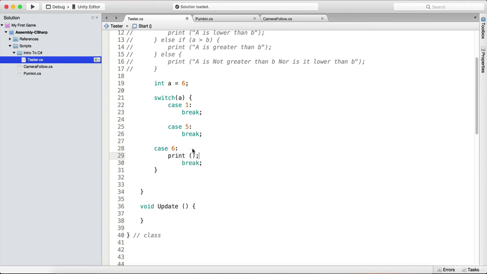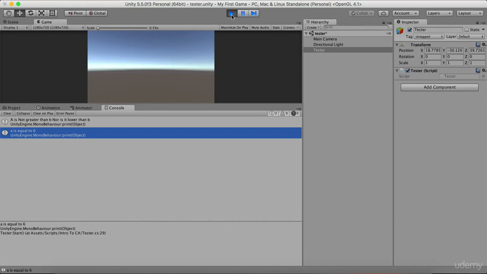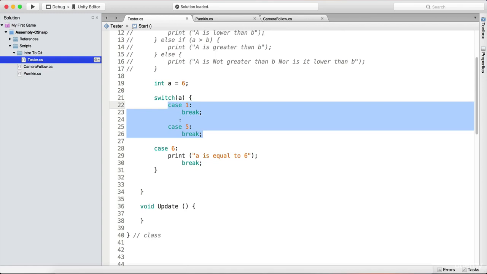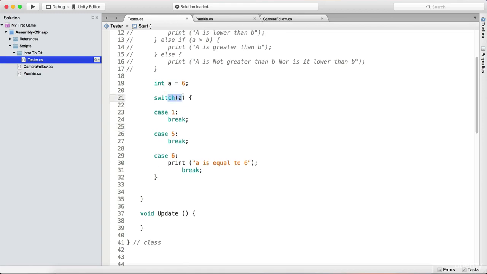So here I'm going to say print, and I am going to write A is equal to 6. I don't even care about these because A is 6 and we know that's going to work. But if I go here and hit run, we're going to see A is equal to 6. So we are testing the value of the variable that's here inside of these parentheses. In this case, this is an integer, but this can easily be a float. It can be a string, but you will type here the values of the variable that you are testing.